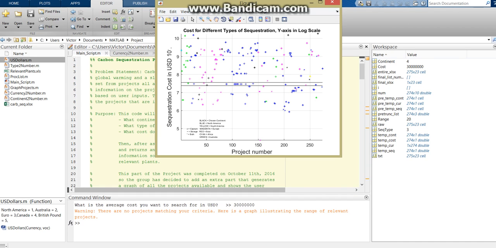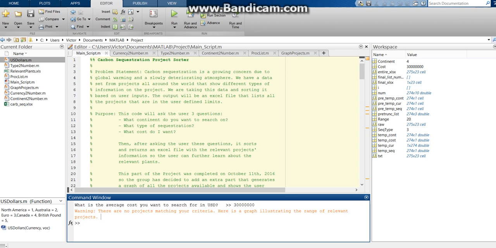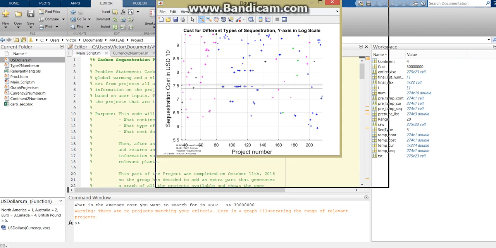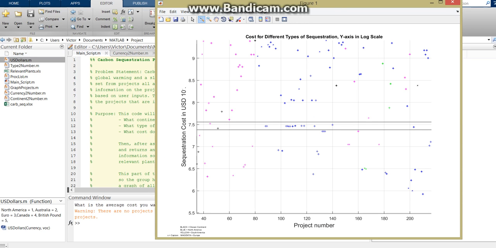It tells you a warning right here: there are no projects matching your criteria. Here's a graph illustrating the range of relevant projects. So you're looking for black and you're looking for a star, because that's both. Let's open that up. You can see that there's none of that here. Oh, but there's a black one up here. This is what you need. There's a star up there and a plus at this same exact cost, it looks like. So you want to get there.